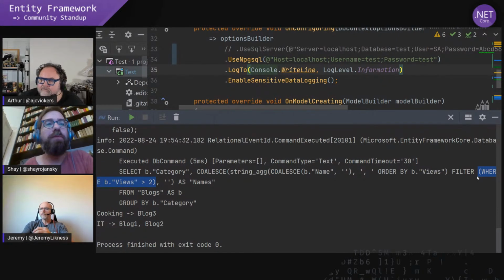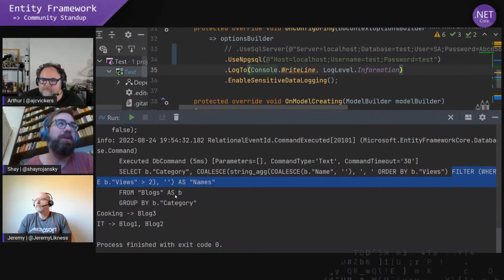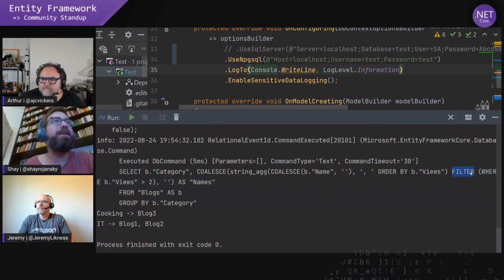Now, I hope everybody understands that this filter here is very, very different from what would happen if I put a where at the top level. The where happens at a different level in the query evaluation, right? The query is different, right? And this construct, I had never heard of it before I started working on aggregate functions a few months ago.